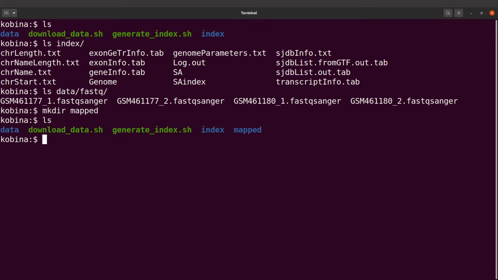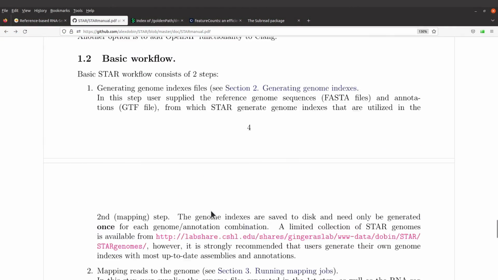Now let's go to the STAR documentation page and look at the instructions we can use to map the reads to the reference sequence. So let's go.